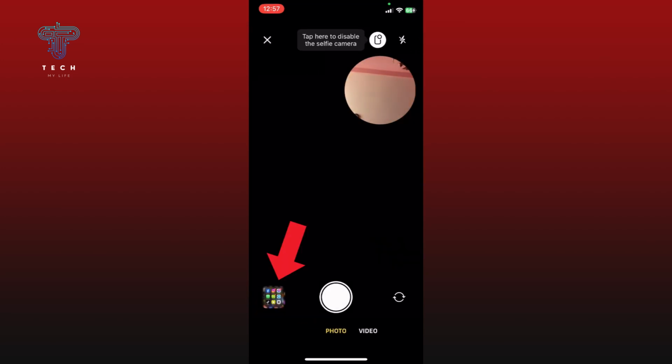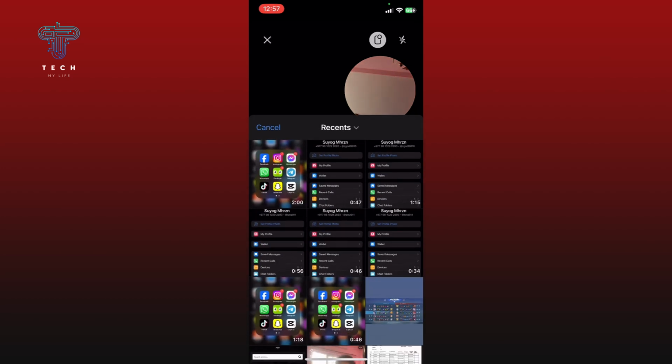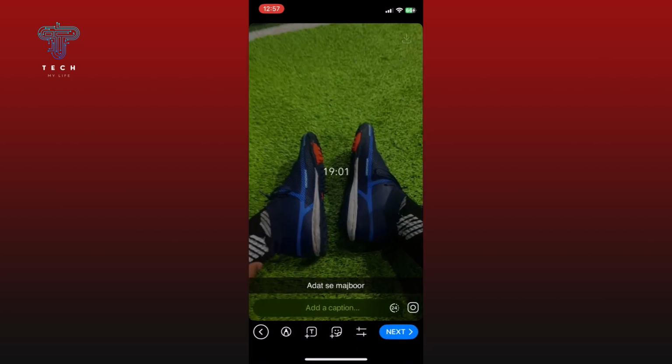Next, tap on the gallery icon located at the bottom left corner of your screen. Scroll through your gallery and select the photo or video you want to post. After selecting your media, tap on the next button in the bottom right corner.